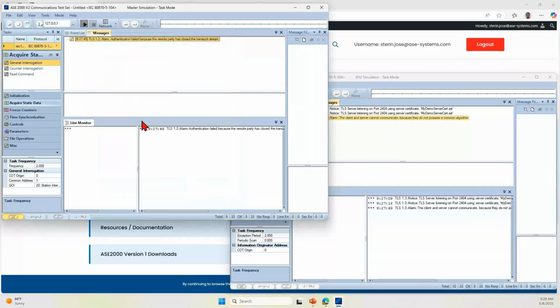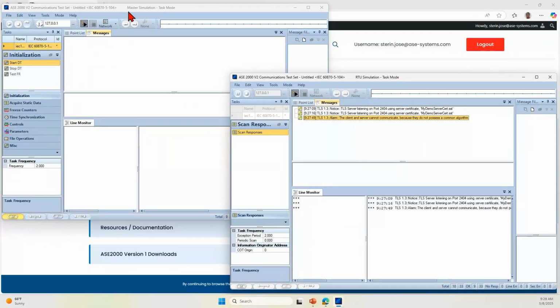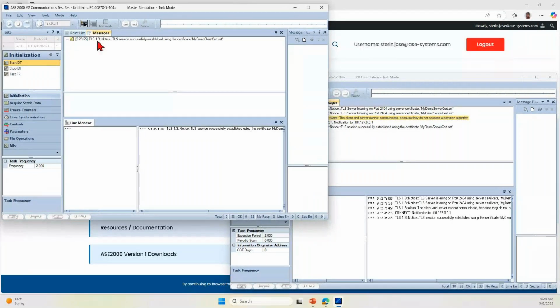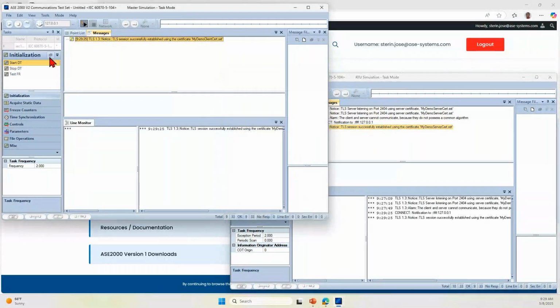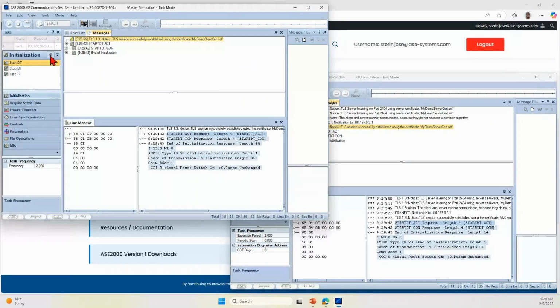Once the TLS version is changed, I'll clear the selection, and the server RTU side is already running, so we don't have to do anything there. Once the connection is initialized, you'll see that it will start using TLS 1.3. Here you can see that the TLS session has been established successfully. At this point, everything remains the same. You may do a start DT, and further you may initiate a GI so that you get the data updates.